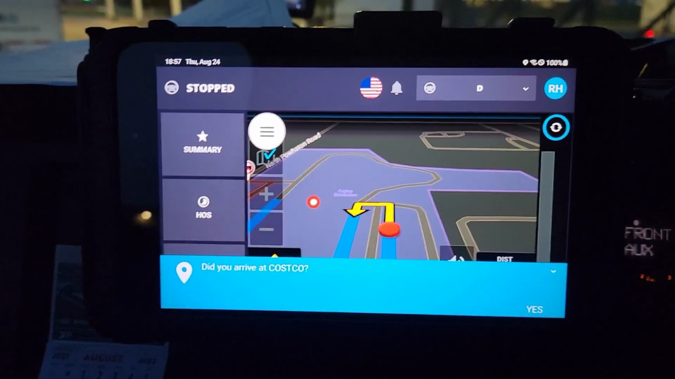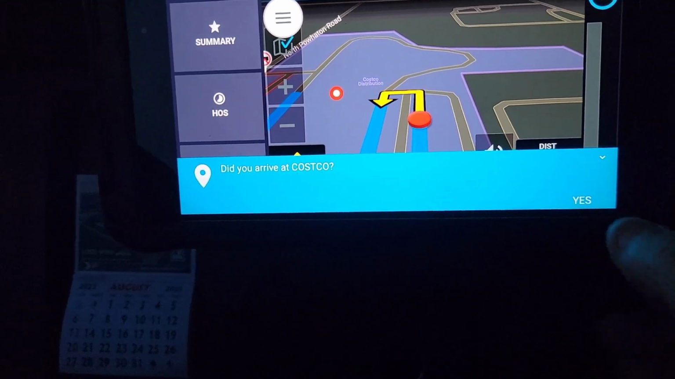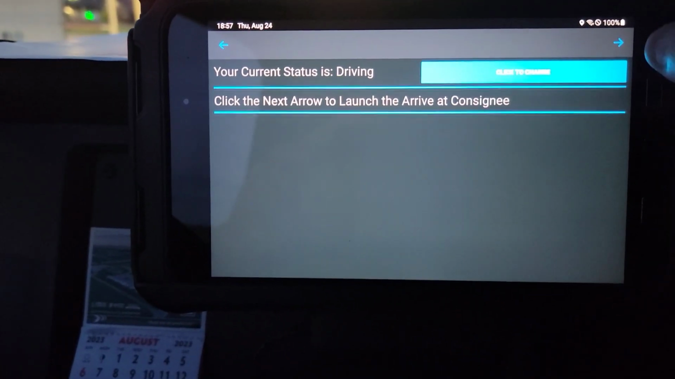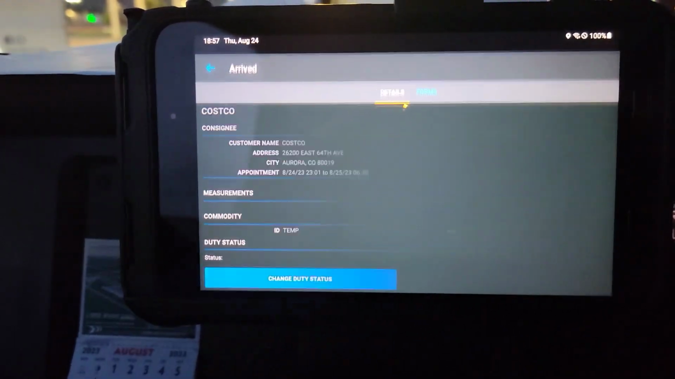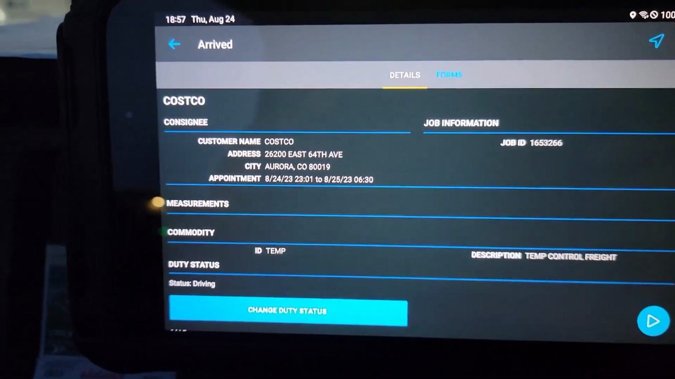So here we are with the last part of our video. And if you look, did you arrive at Costco? We're gonna hit yes. And guess what? We're gonna send our arrived at consignee message, letting them know. When we're done doing what we gotta do in here, we're gonna hit this little button right here. That'll be our empty call. So I'll be back for that part.